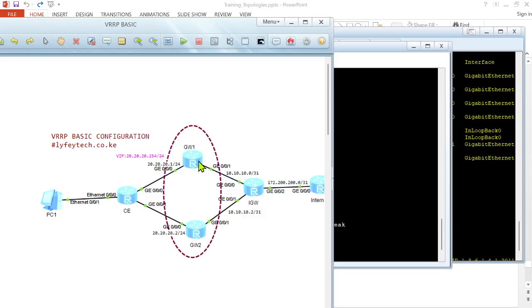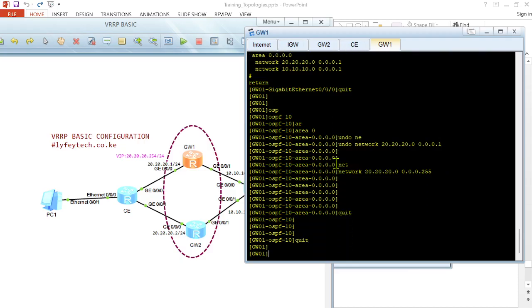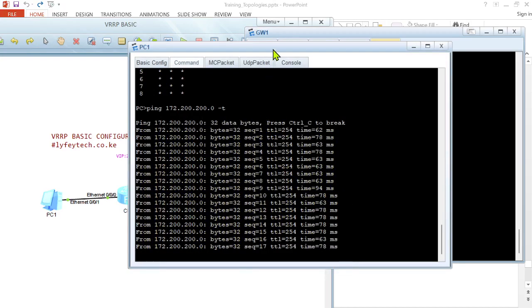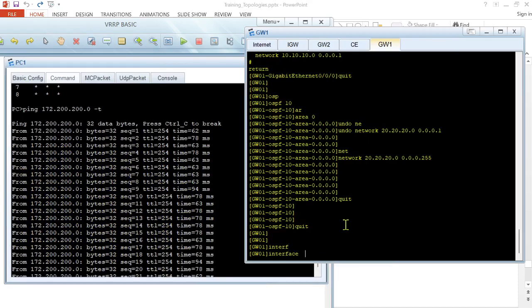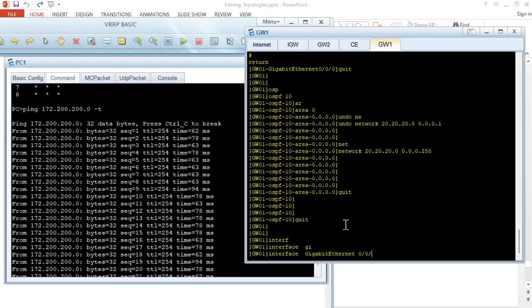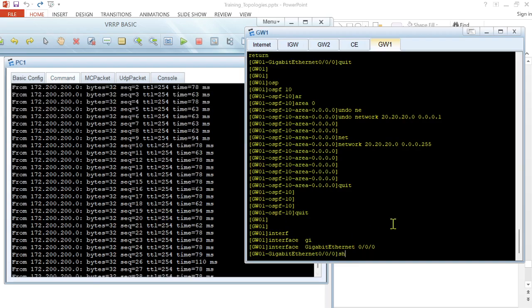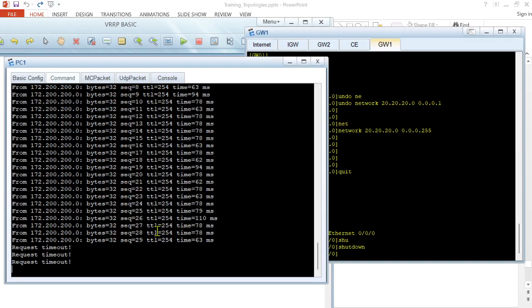One thing that we can do now to simulate this is to come here on this router, and we'll shut down the interface facing CE and see whether the traffic is able to switch. So I will enter interface gig 0/0/0. I will shut down the interface. You can see that we have lost some packets. The switchover will take some time.